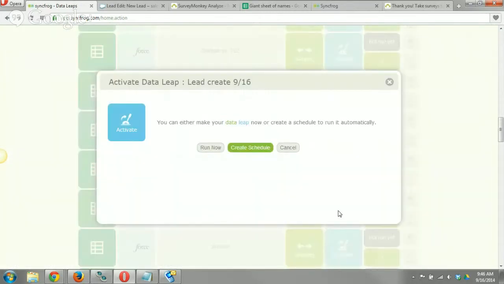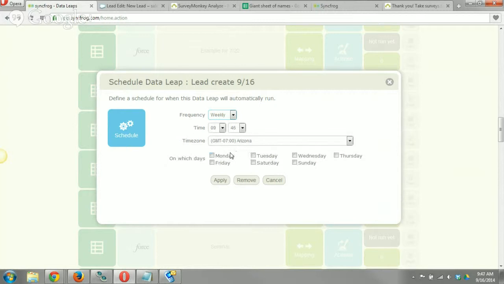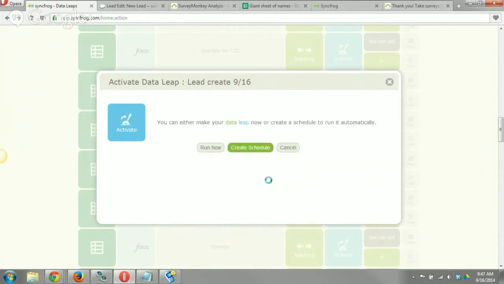Now I'm using a free platinum version of our application, so I can create a schedule to run this, or I can run this now. If I wanted to create a schedule, again, I can set the frequency of hourly, daily, weekly, monthly. So if I was running this weekly, you can actually tell it what day of the week you want it to run, and what time zone you're in, and what time you want. So I'm going to cancel that. I want to say run now.